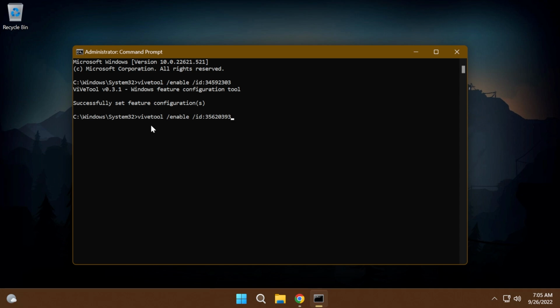The next command will be this one. This will enable the new taskbar overflow in Windows 11: ViveTool /enable /id:35620393. Press enter. Again, you should receive the message successfully set feature configuration.